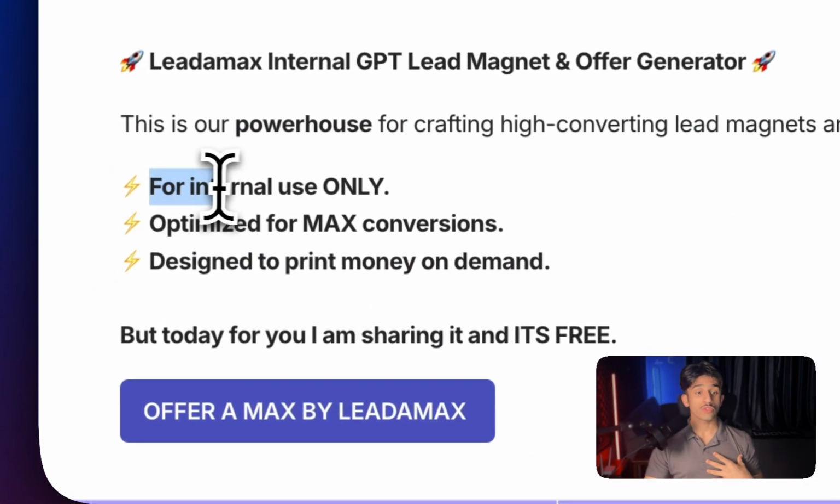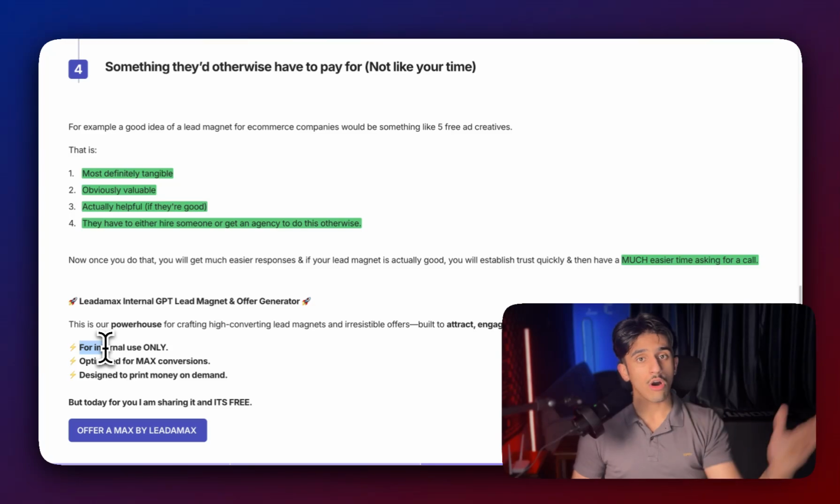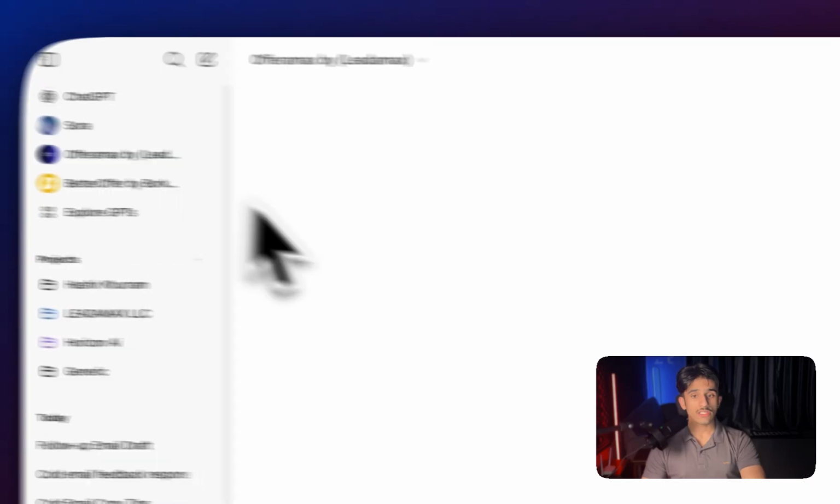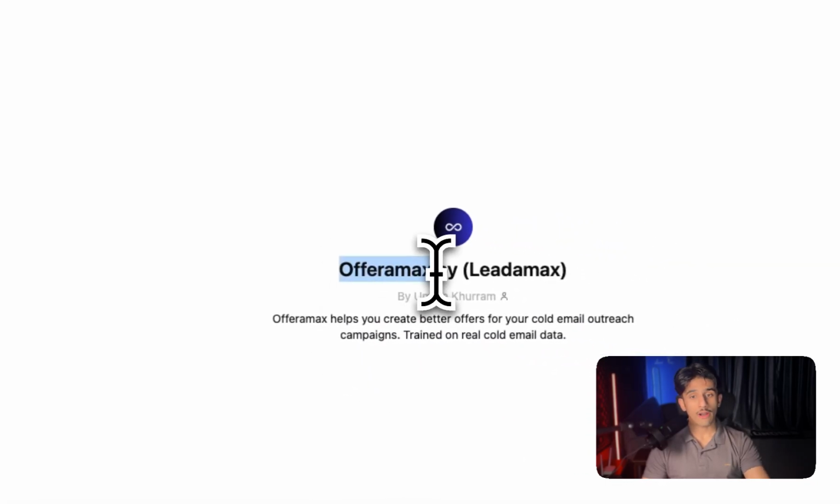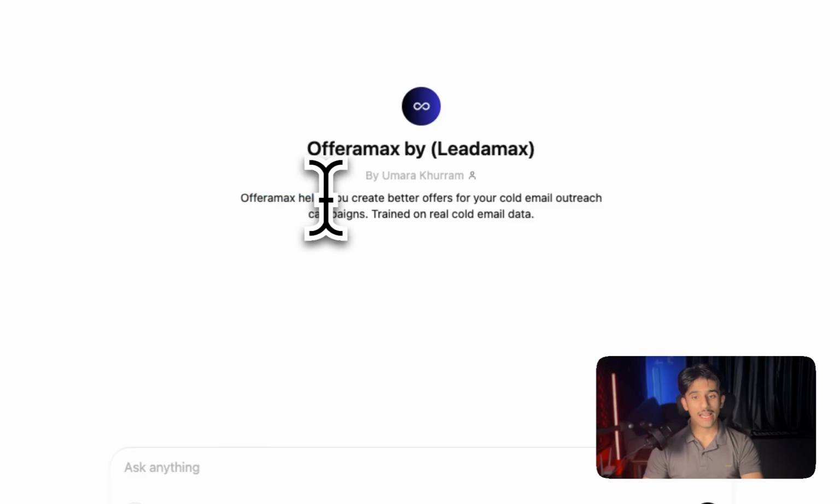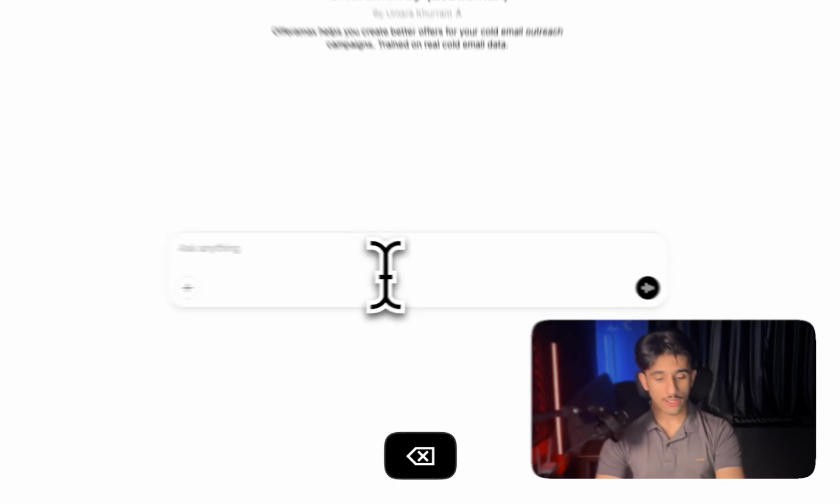And we personally use Leadamax for our own clients. Let's suppose we have onboarded a client and we want to create the lead magnets and the offers. We're simply going to use this. So in this scenario, let's use it. This is the lead magnet, OfferAmax by Leadamax, a name pretty similar. OfferAmax basically helps you create better offers for your cold email outreach campaigns, trained on real cold email data. So I'm going to use it.